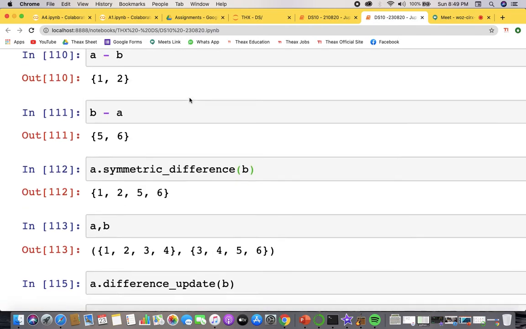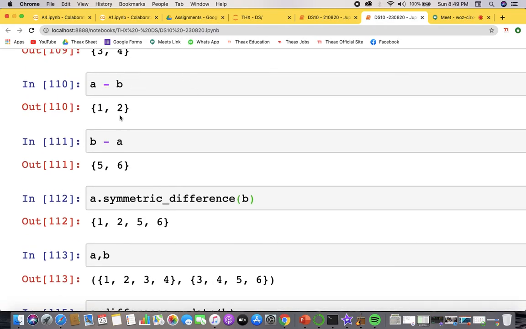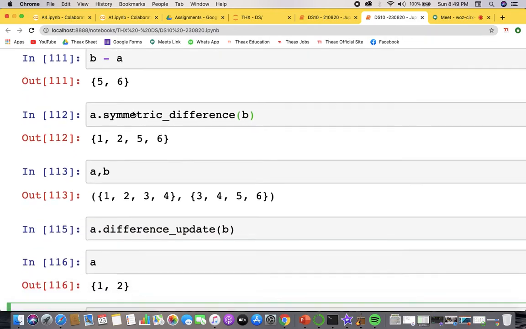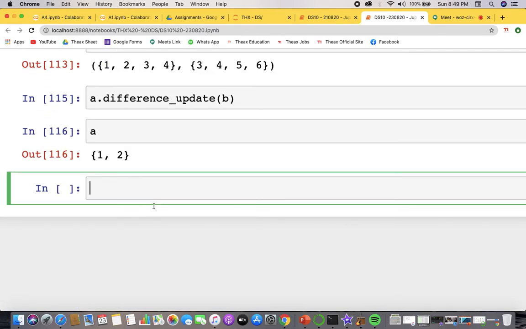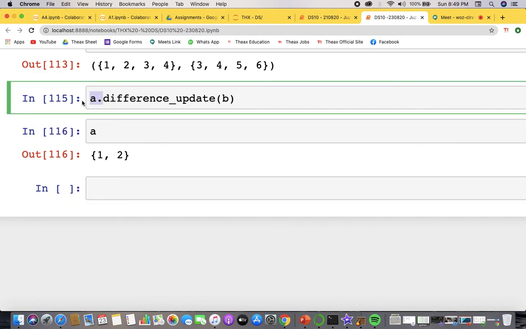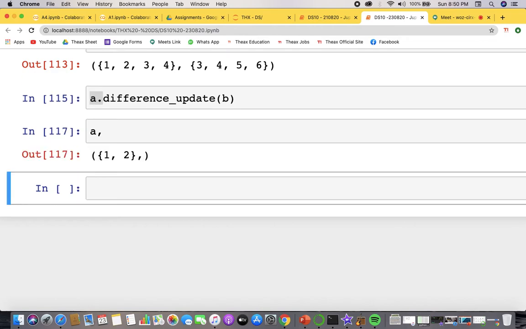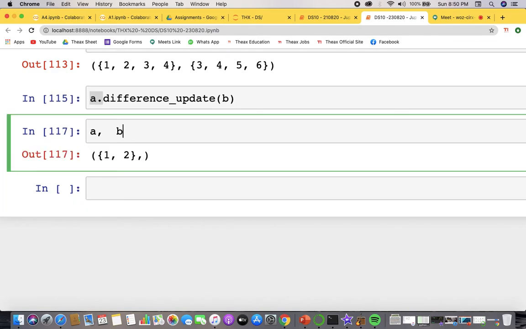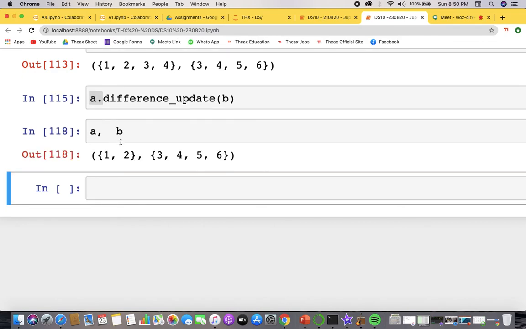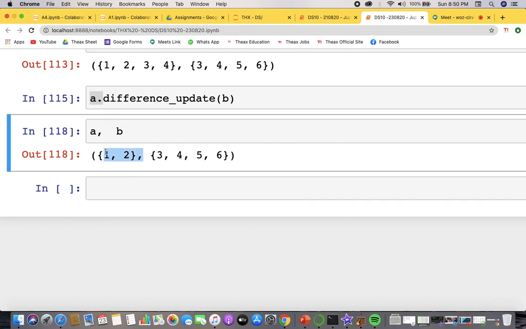Got it? When I see the difference of A and B, that was 1 and 2, right? Because 3 and 4 is same. So if you use difference update, then only the difference will remain in the original set you have written first, and the rest will be just deleted. So if you see your A and B now, A will be only 1, 2, but the B will be as it is, 3, 4, 5, 6.